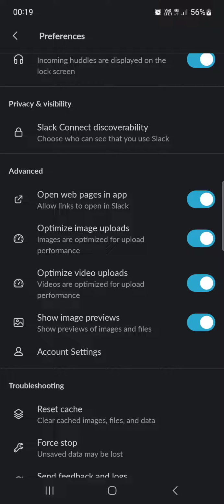Now we can turn this on or off by tapping on the little toggle button next to the text. And what it means is that the app is going to optimize how it uses internet connection to upload videos to the channels, thereby minimizing our internet usage.